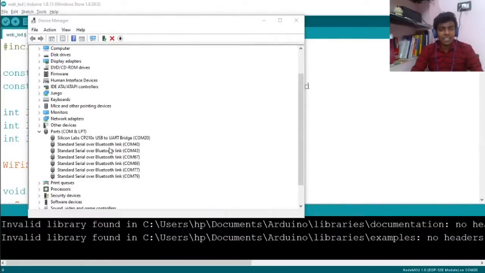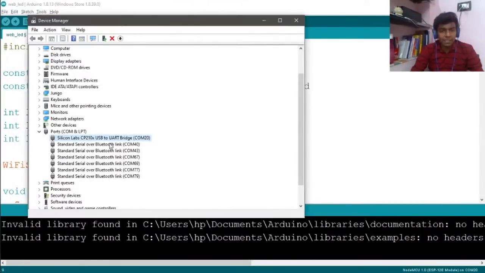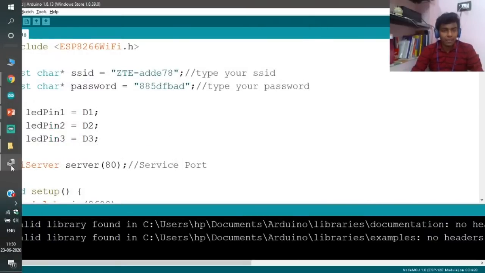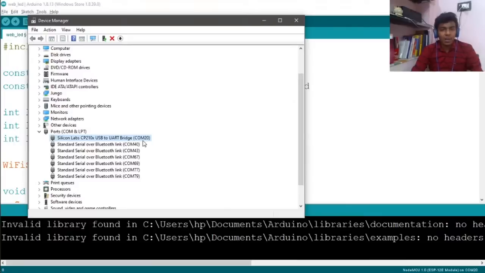Okay, after installing the driver, it will show the Silicon Labs CP210x USB to UART Bridge. Okay, so it is shown. And the COM port number represented is COM20.